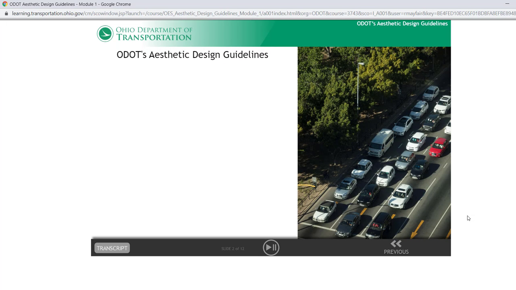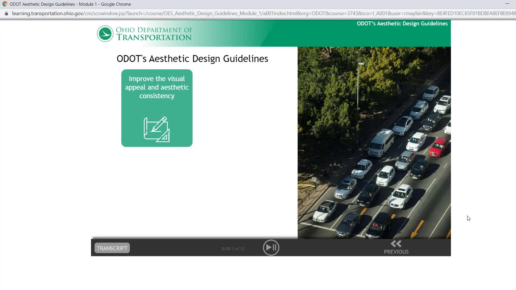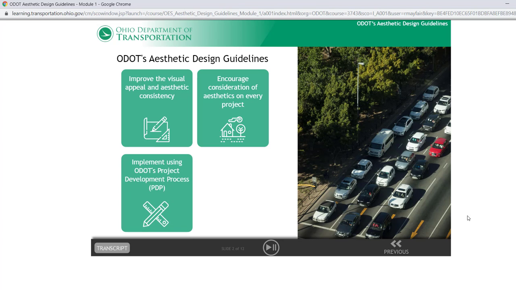ODOT's aesthetic design guidelines were created to improve the visual appeal and overall aesthetic consistency of our transportation facilities statewide. ODOT considers aesthetics to be inherent to the development of transportation projects and encourages consideration of aesthetics on every project. However, the degree to which aesthetics are implemented is determined on a project-by-project basis throughout ODOT's project development process, PDP.